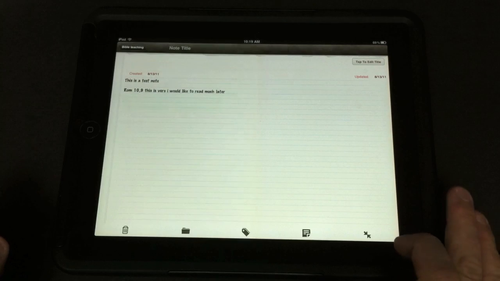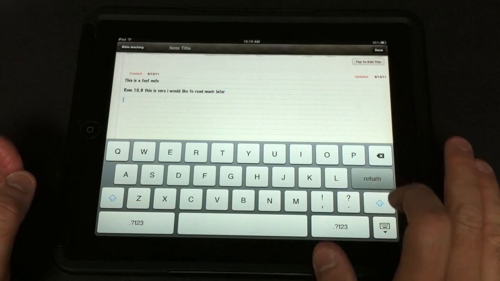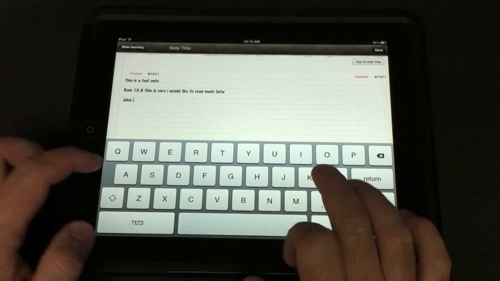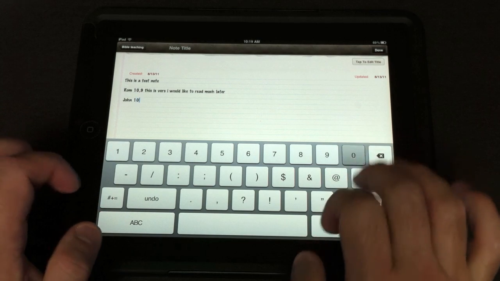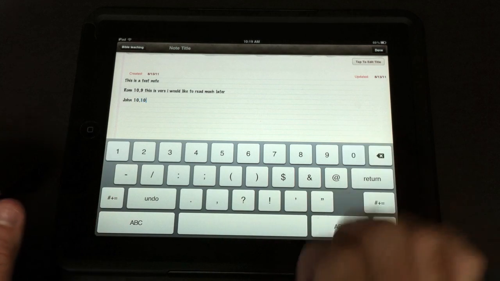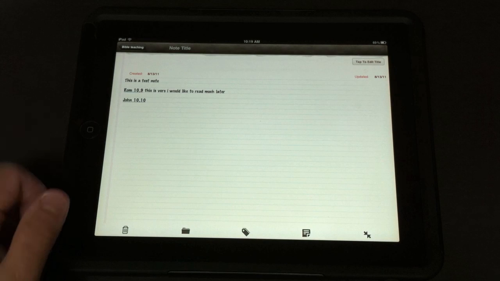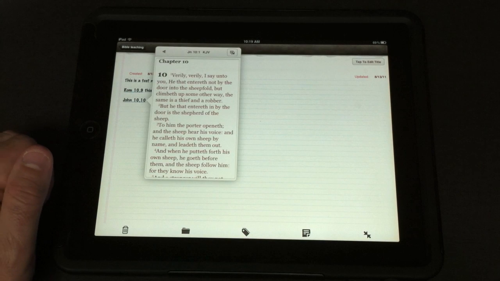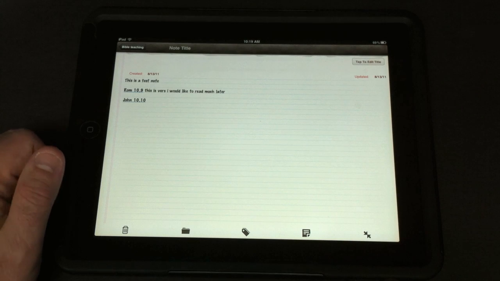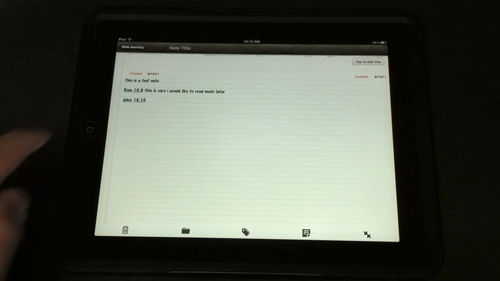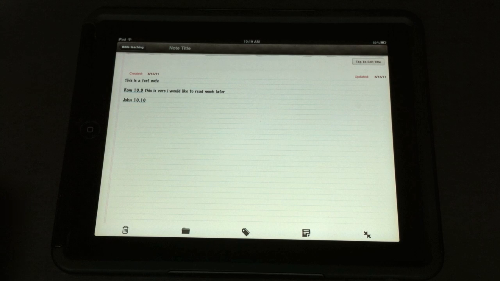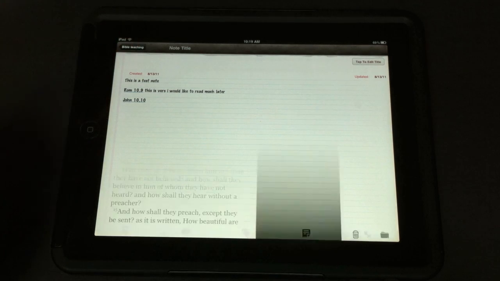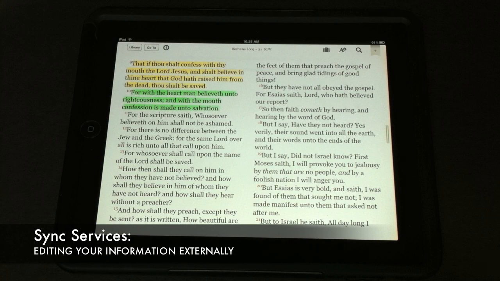So if you go to, say, John, 10:10. There you go. Okay? So, you have to be very careful to select or to write the book and the verse the same way they do. Okay? We're here at the last thing to show you.